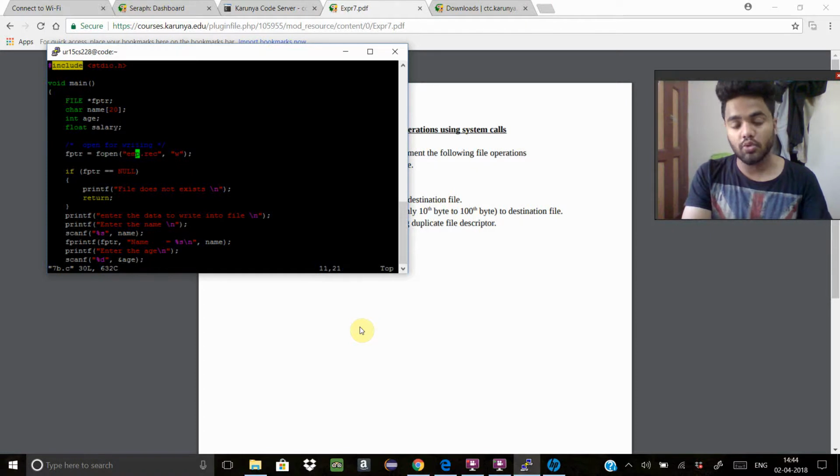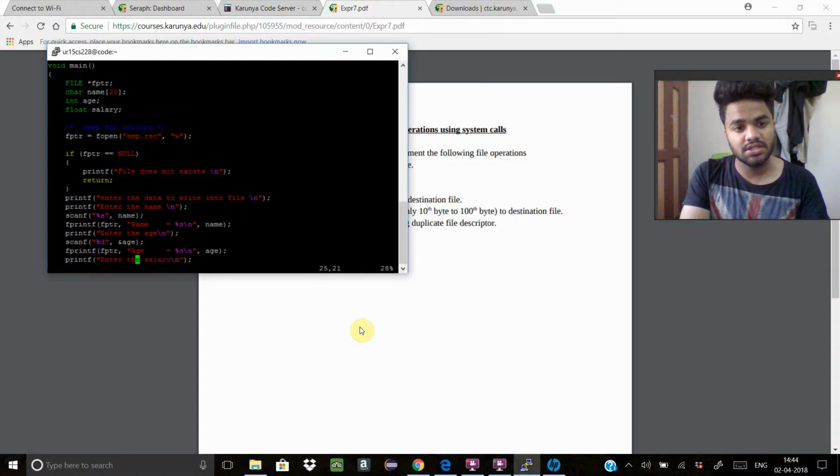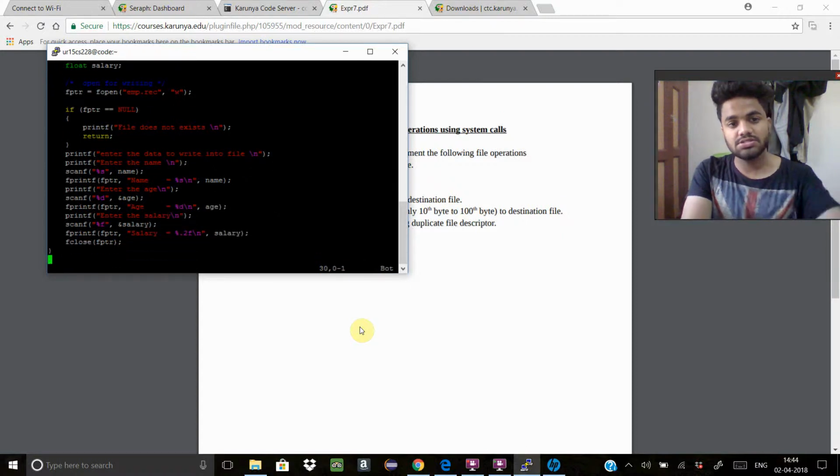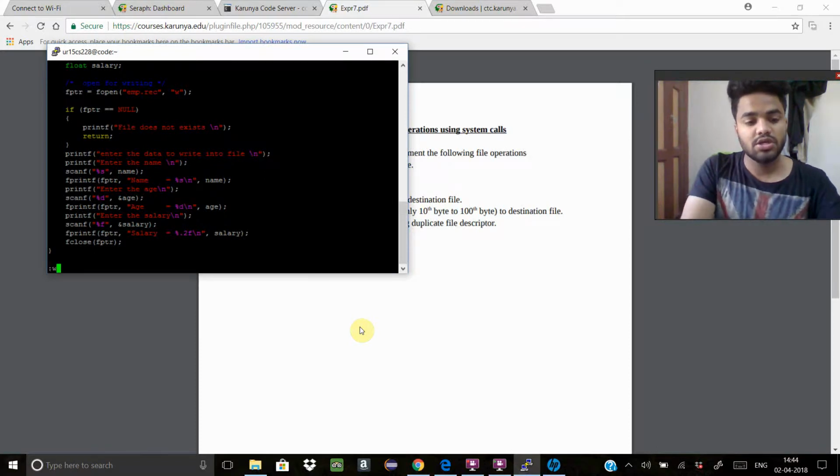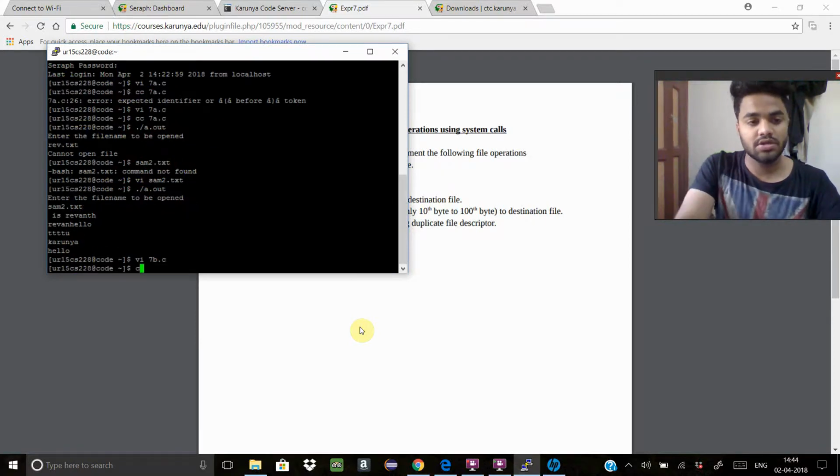For that I have used fopen here, and if the file pointer equals NULL, then it says the file does not exist. Otherwise, enter the name and write the data. These are the operations that will be done in the program. Let me show you the output, how it works.